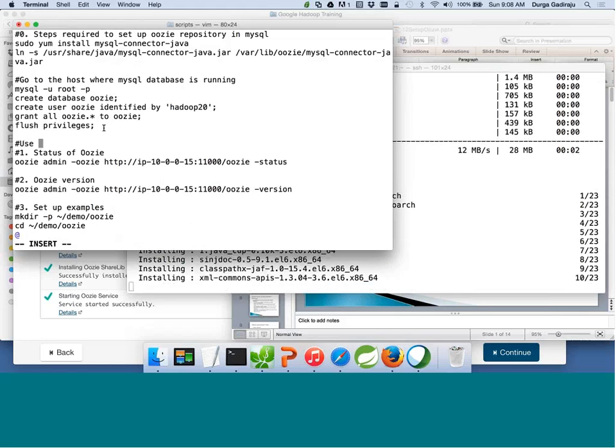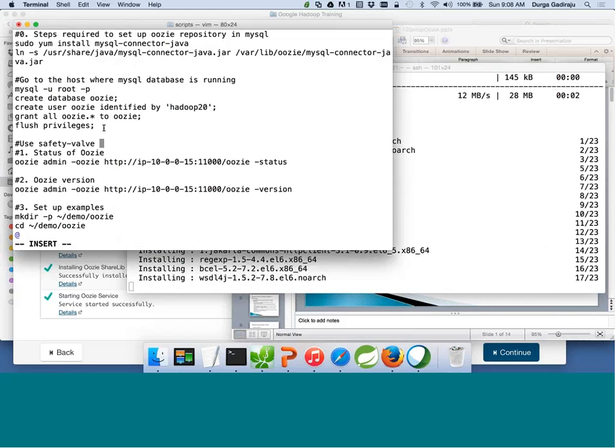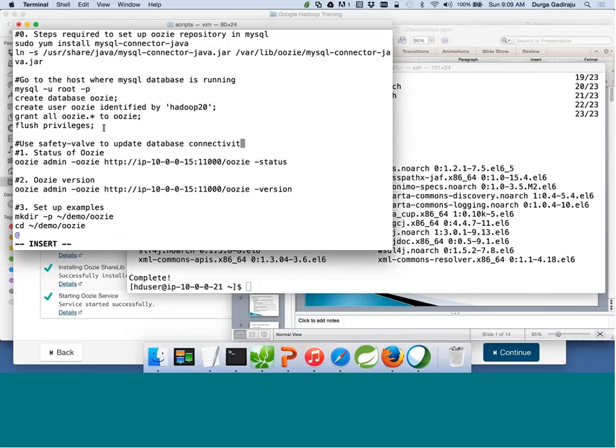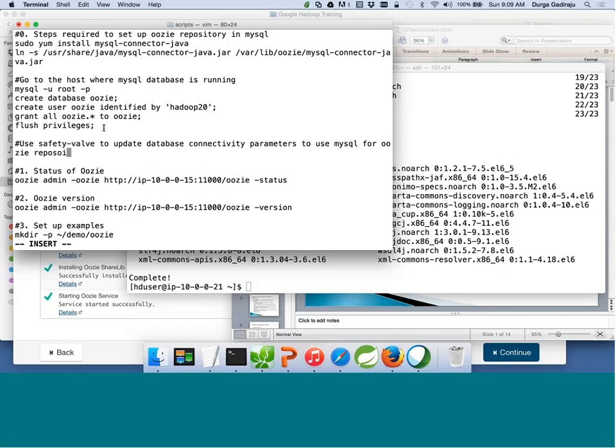Use safety valve to update database connectivity parameters to MySQL for Oozie repository.